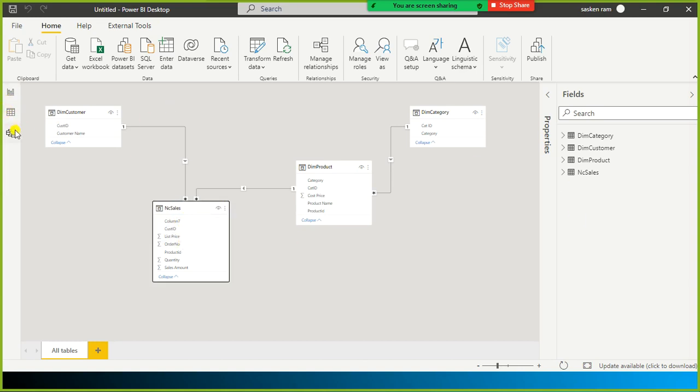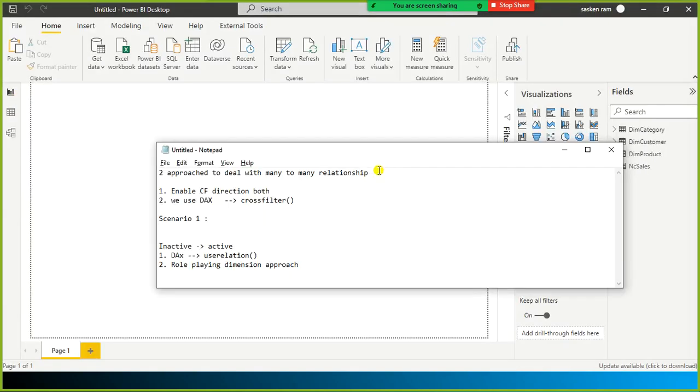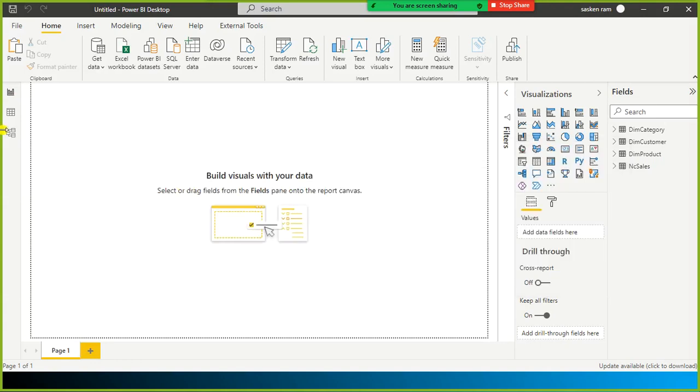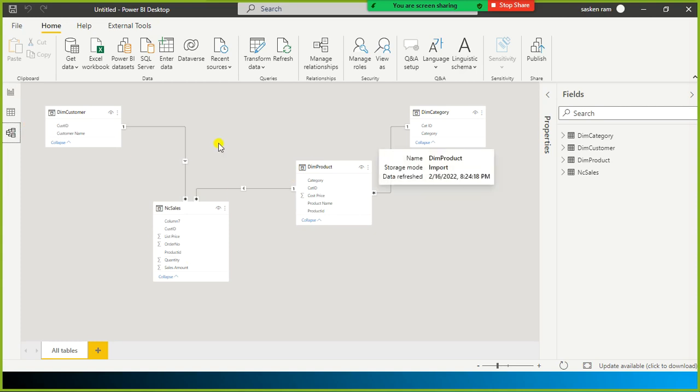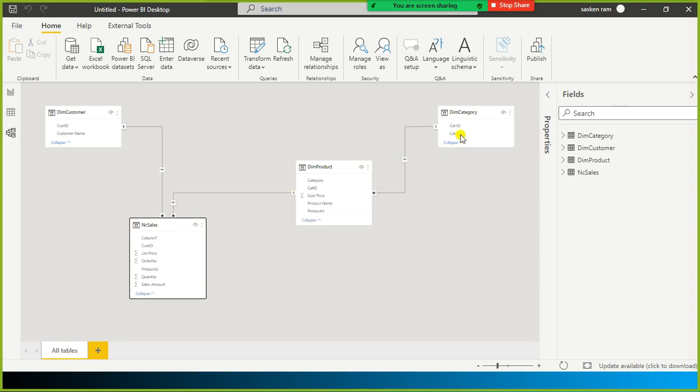So now I'll show you scenario one. Here we have four tables. This table has a direct one to many relationship with this one, and here also we have a one to many relationship. Hence these two tables can filter the sales table, whereas this one is not directly connected with this one. Hence you cannot directly filter this table.